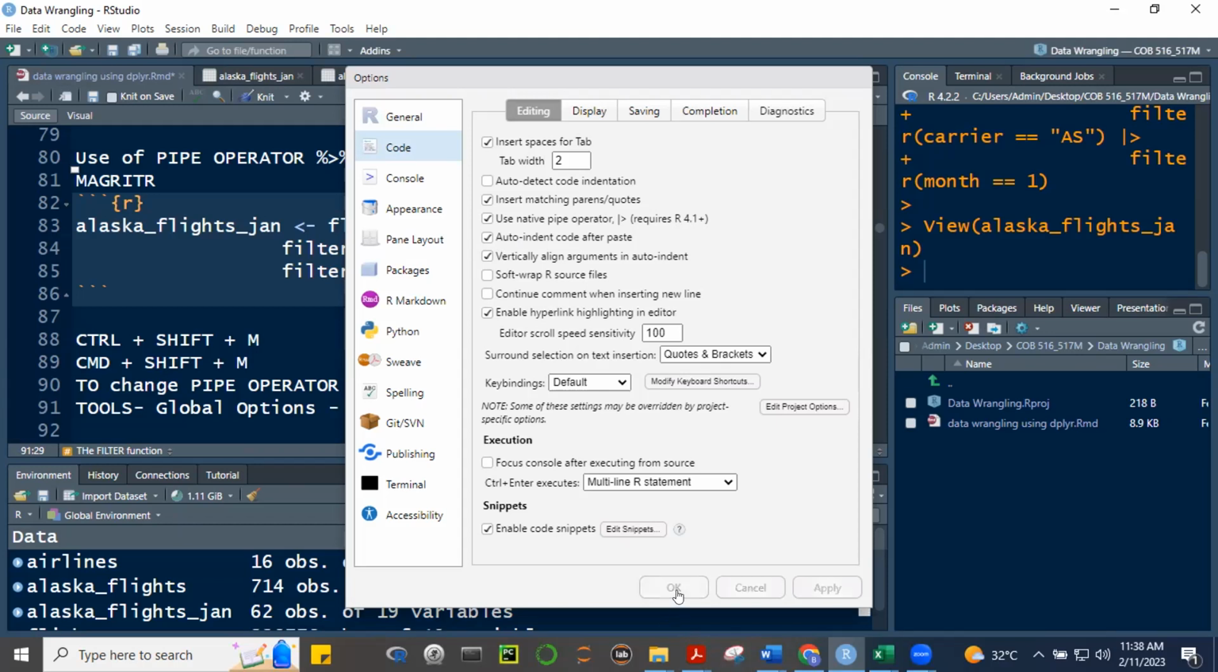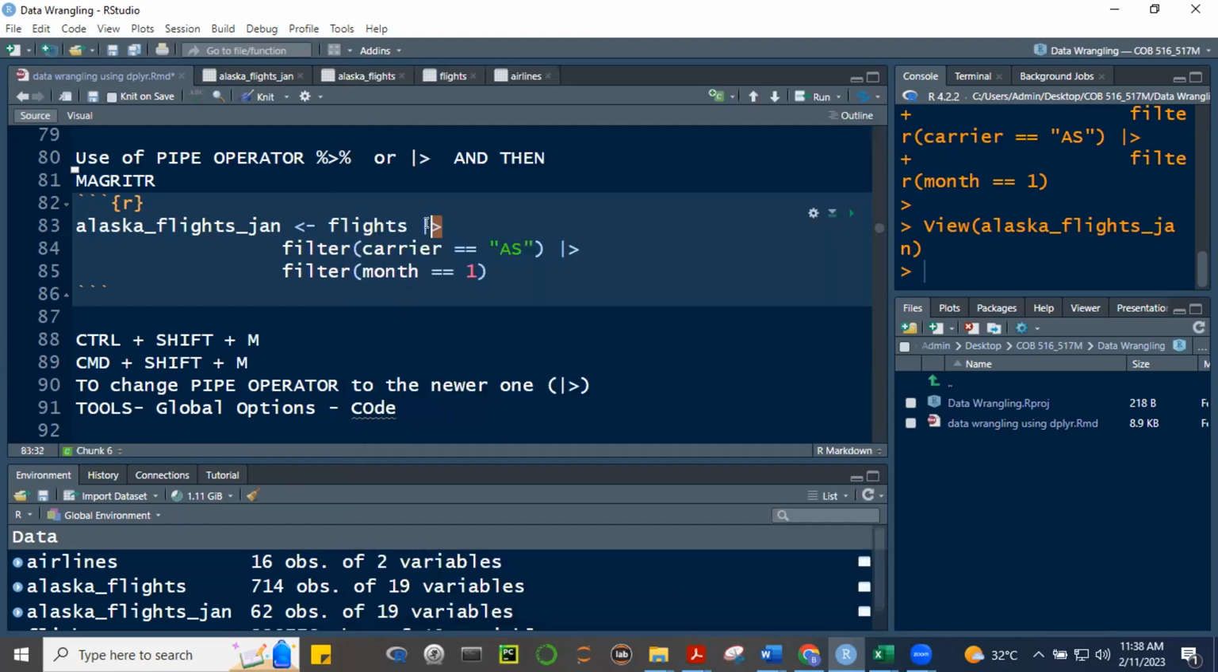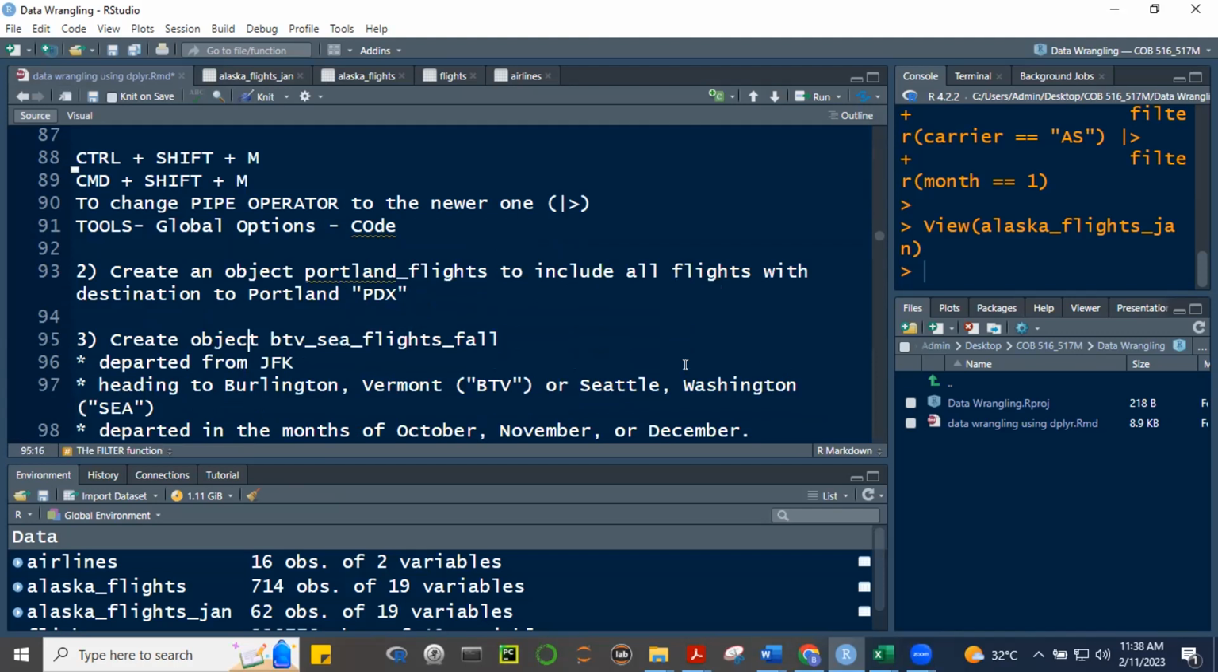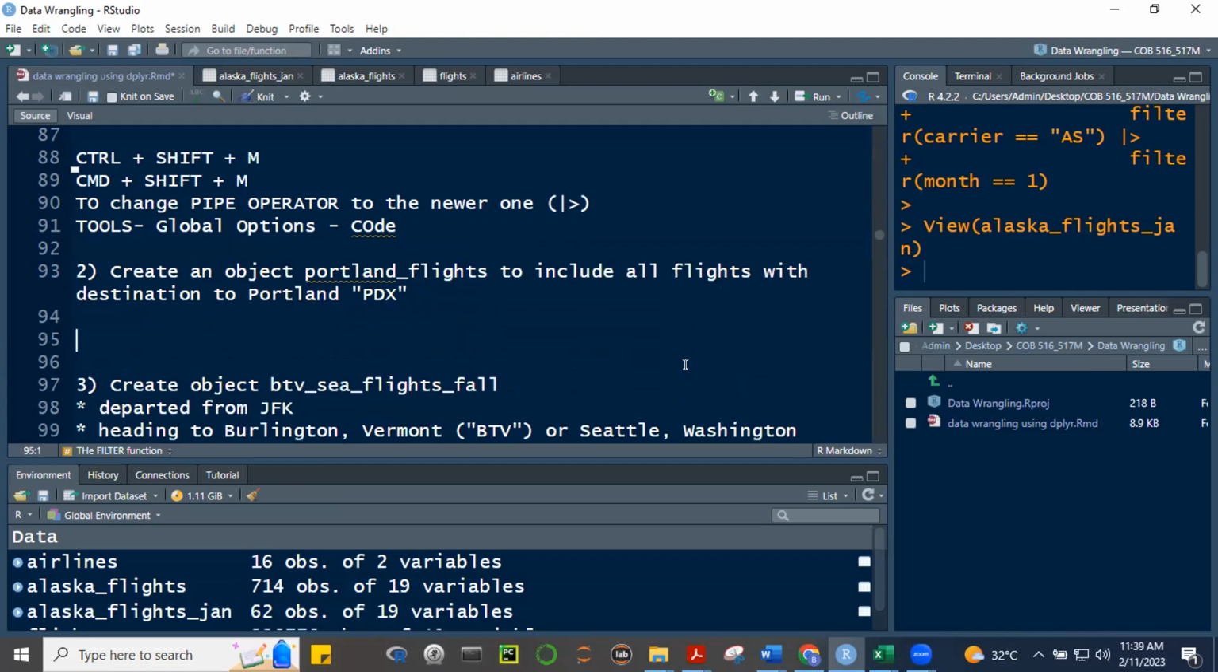Then okay. And then subukan nyo palitan yung Control Shift M nyo. And please chat if we now have the same pipe operator. Yes, sir. Right, good, good. Okay, so same pipe operator na tayo, no? Sige, let's move on and let's try other exercises.